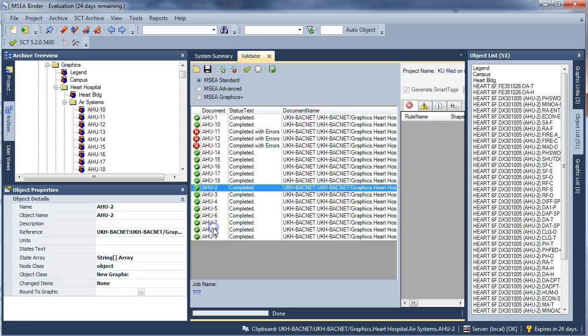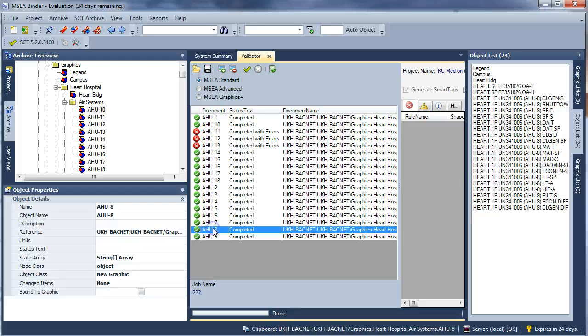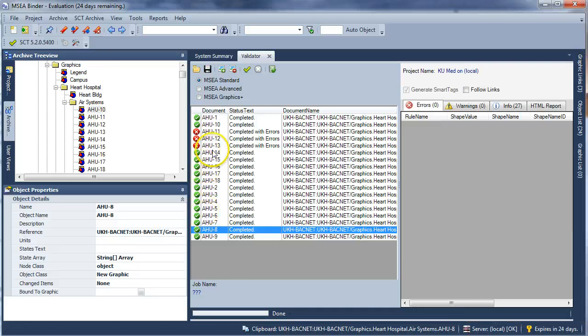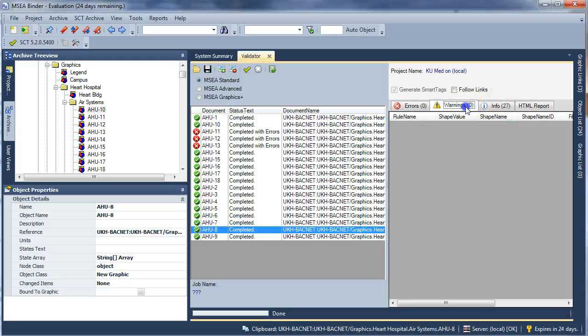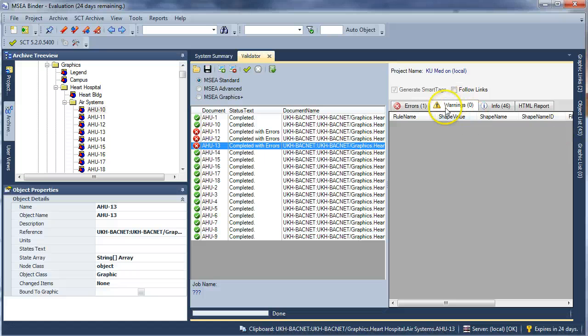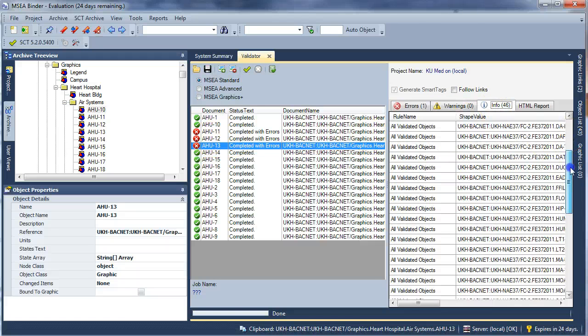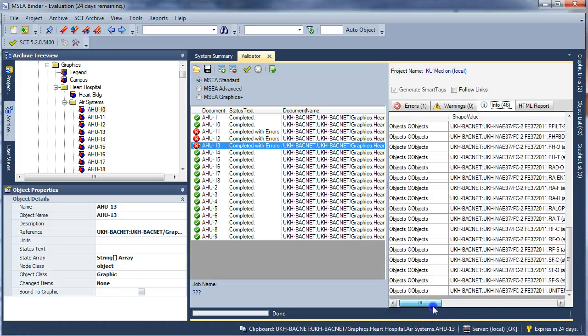And these other green items, there were no issues with validation. Those all passed, so there's no broken bindings. You get some other information here in these tabs. Warnings would give you some kind of rule that may or may not be an error, but you should definitely review the warnings that come in through here. The info tab gives you information on every object that was validated.